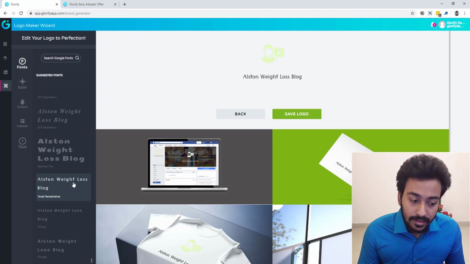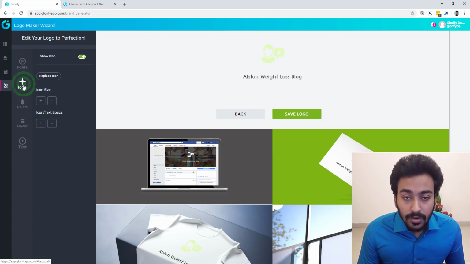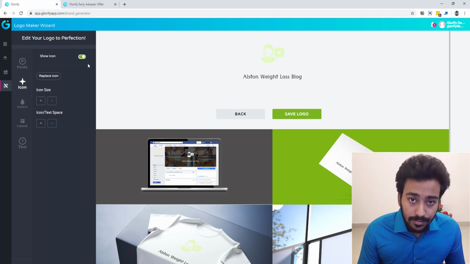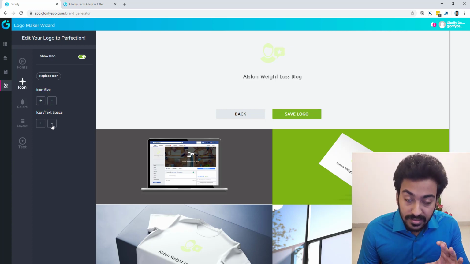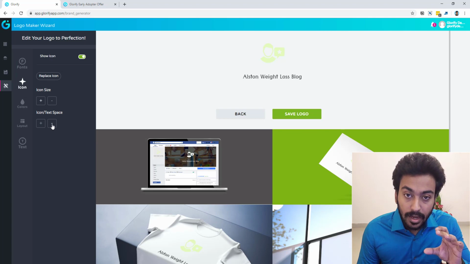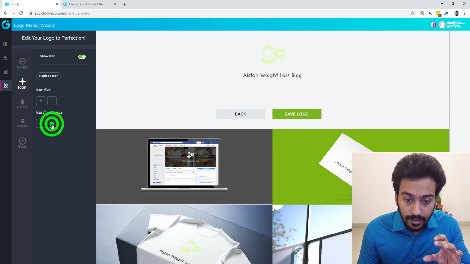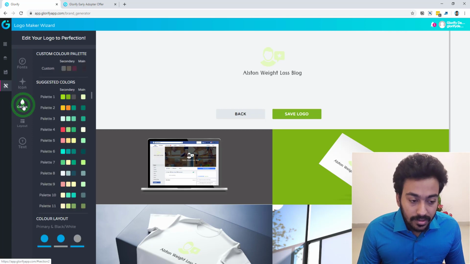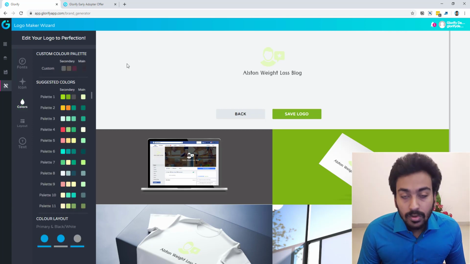Let's say I select this one, and in this section, you now have total control over the icon, where you can either disable or enable it, replace the icon, or increase the icon size, and you can reduce the difference between the icon and the line. If I click here, you can see the space gets reduced. And in the color option is where you have total control.